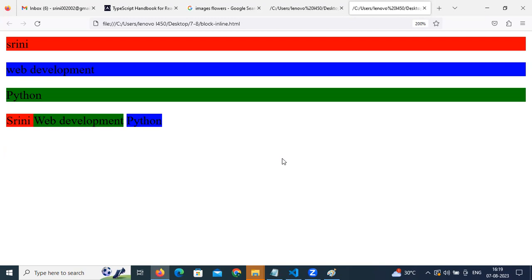Paragraphs are actually blocking the complete width of the page. That is the reason paragraph is called a block level element. But span is not like that. Span is an element which is occupying only that particular content. Srini is the tiny content. That much it will take. And then next, web development immediately will come in the same row. Why? Because we have a lot of space. And Python is also a span. Python also sits in the same row. Do you understand how things are happening with span? How things are happening with the paragraph?